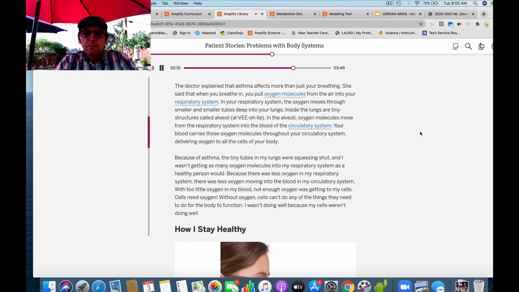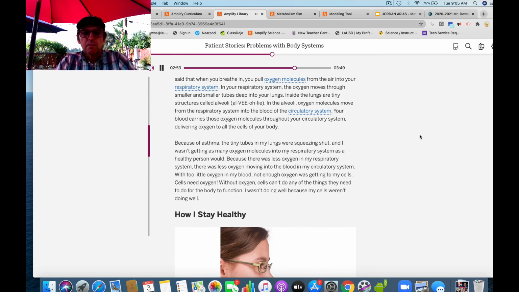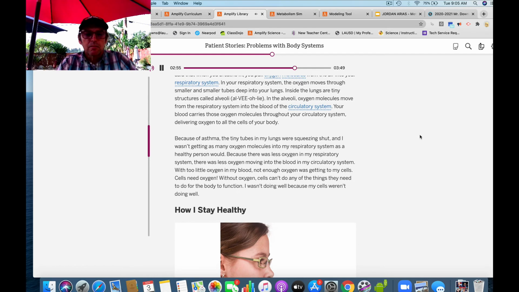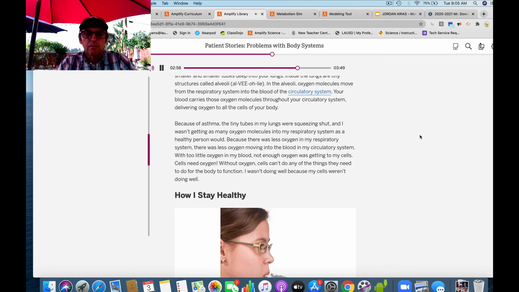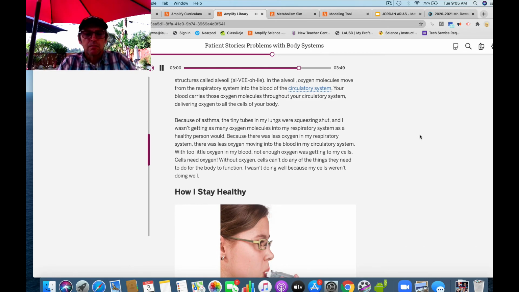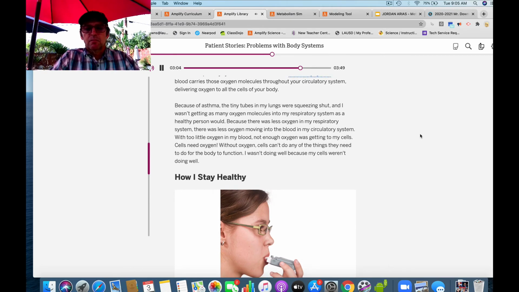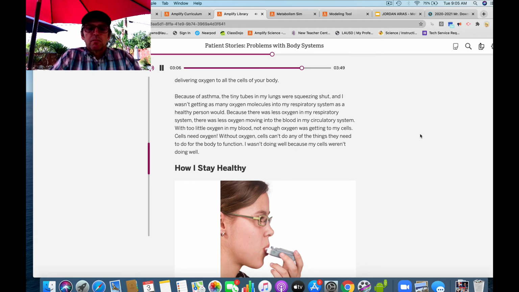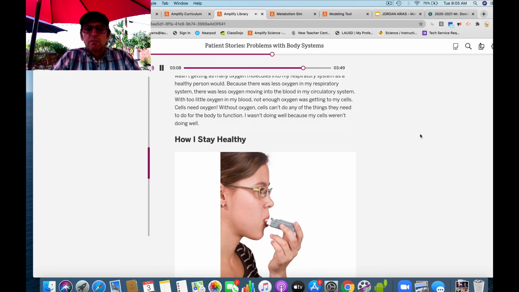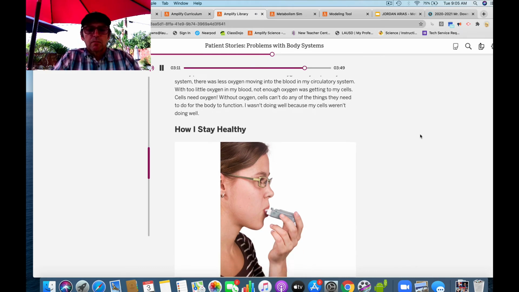Because there was less oxygen in my respiratory system, there was less oxygen moving into the blood in my circulatory system. With too little oxygen in my blood, not enough oxygen was getting to my cells. Cells need oxygen. Without oxygen, cells can't do any of the things they need to do for the body to function. I wasn't doing well because my cells weren't doing well.